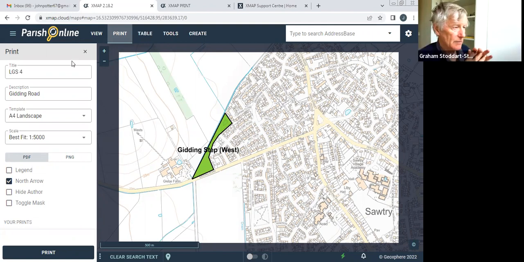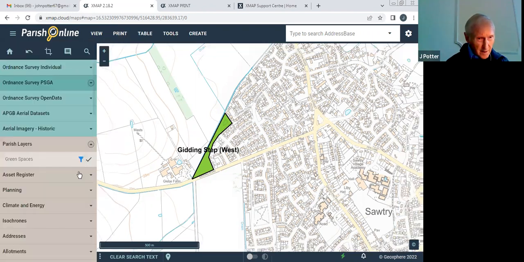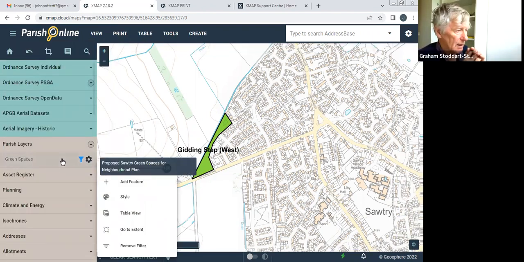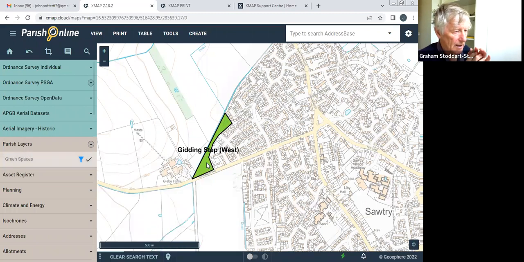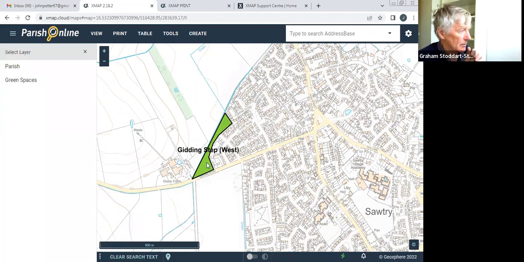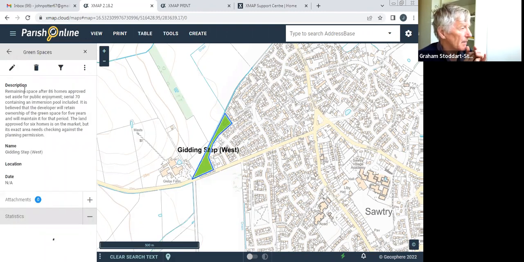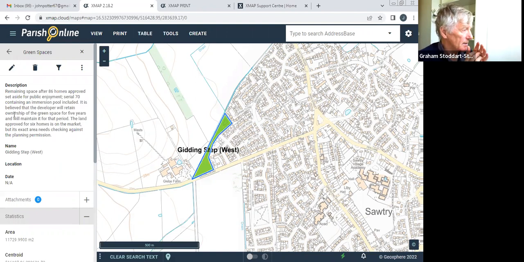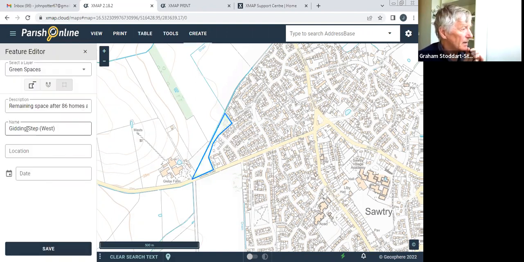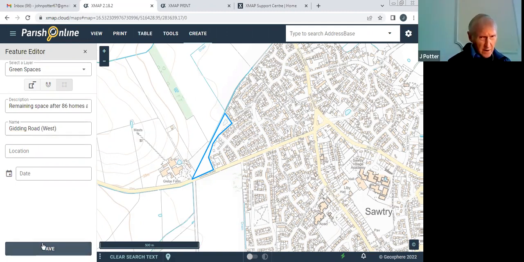So come back out of print. And just click anywhere on the Gidding Step green space to bring up the data record. That's right, click it there. Now go into green spaces, left-hand side. And click on the pencil button to edit it. And now you can change the name. Fine, save that. Good.